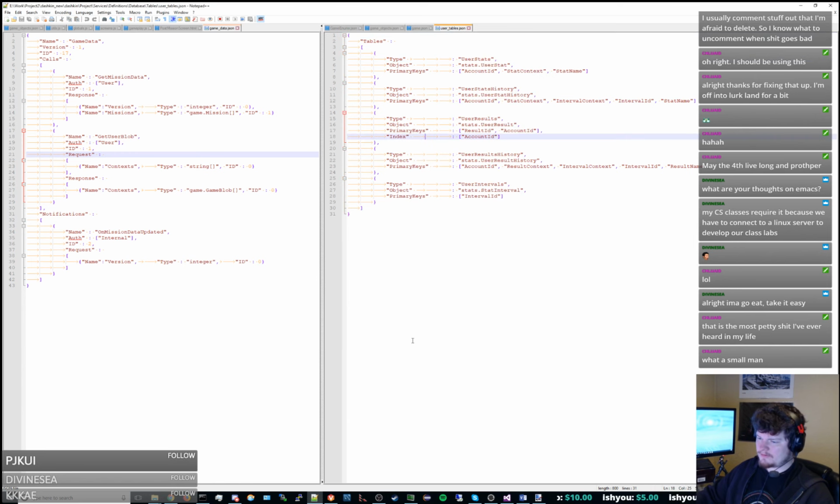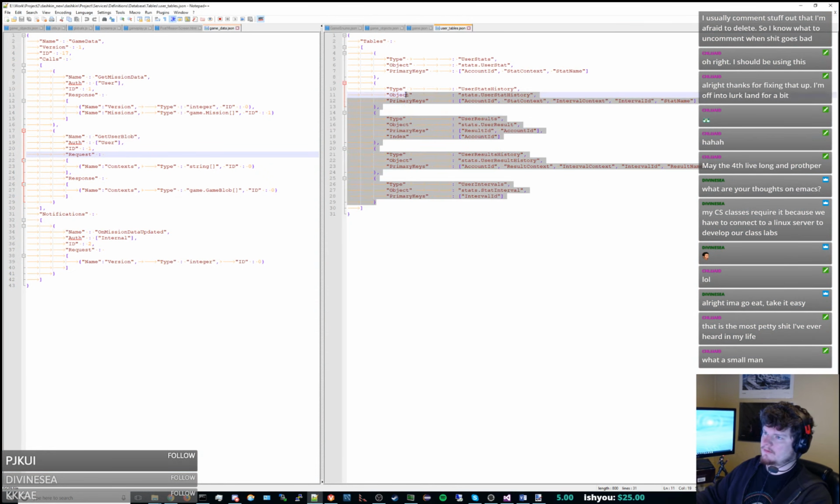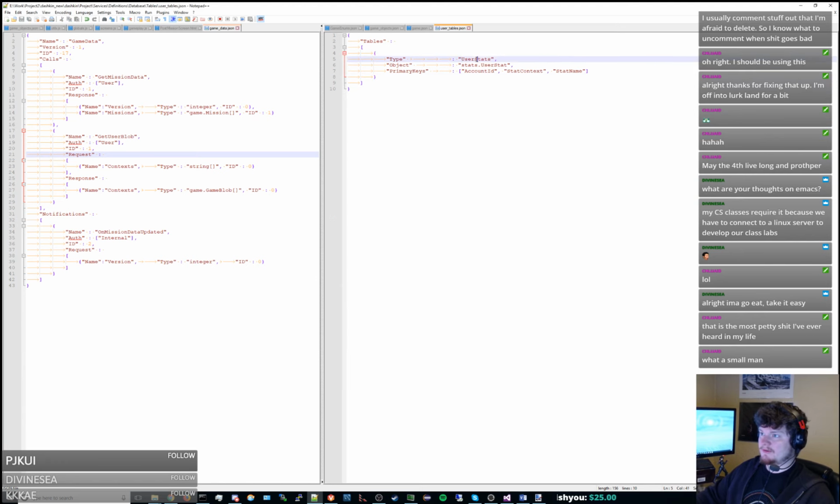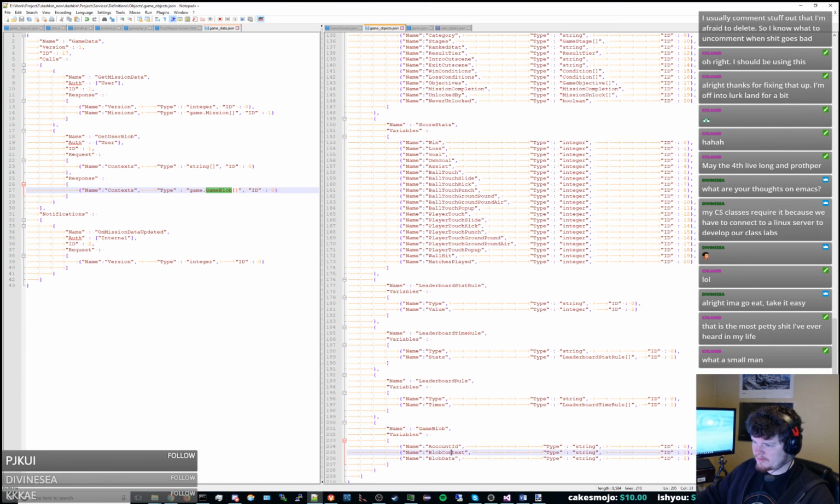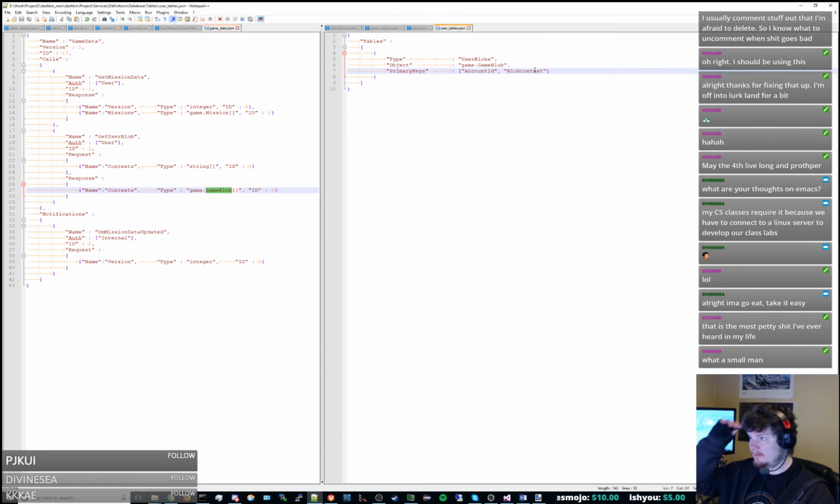So add this file. So what is this going to be? User tables is going to be user blobs. The object is going to be a game dot game blob. Primary keys are going to be, what is that name? It's blob context, right? I just want to make sure I got it spelled right. So account ID and blob context is going to be our namespace. So okay, that'll work.